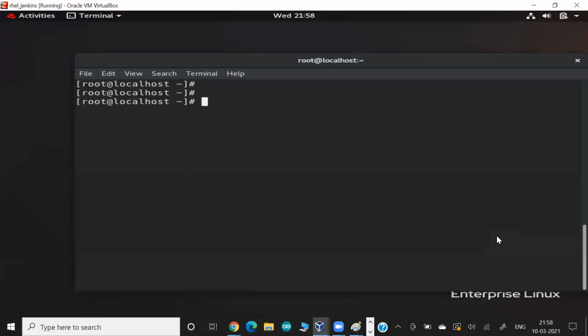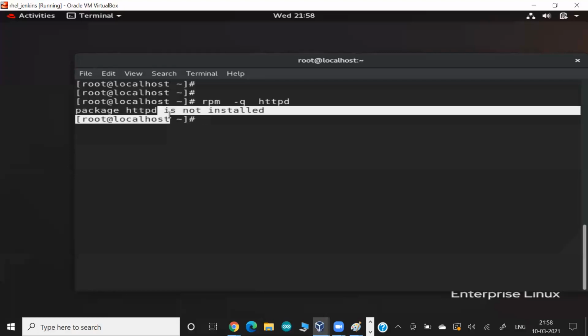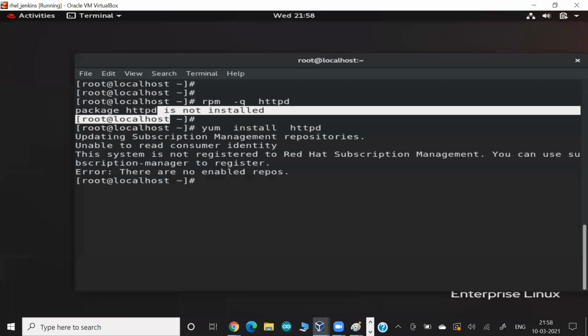This is a Red Hat system, and if you want to install any software here, for example, in my case, I don't have a software called httpd. I don't have the software, which means if you want to configure a web server, it won't work. So I can ask the yum command, can you help me to install the software?